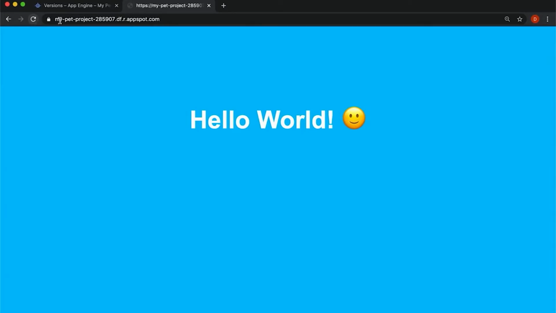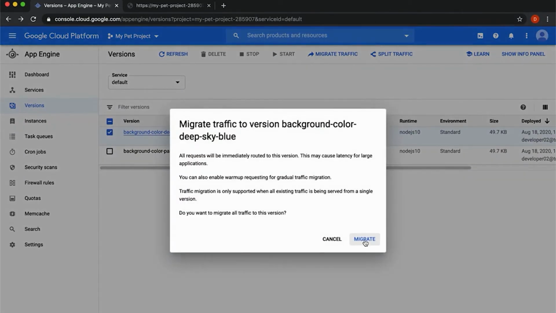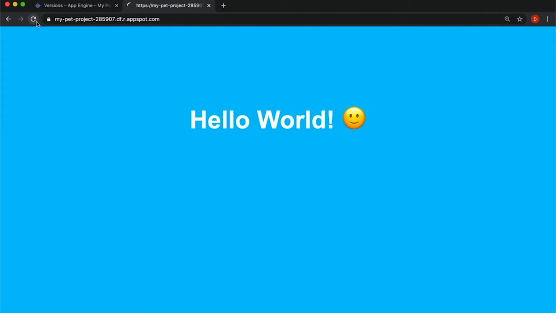So let's go back and migrate 100% of our traffic to the blue version. So let's select the background color deep sky blue version and press migrate traffic. Yes, migrate. Now all traffic should be routed to the blue version of our app. Let's check and see. Let's hit refresh, refresh, refresh, and let's keep refreshing, and it's blue all the way.